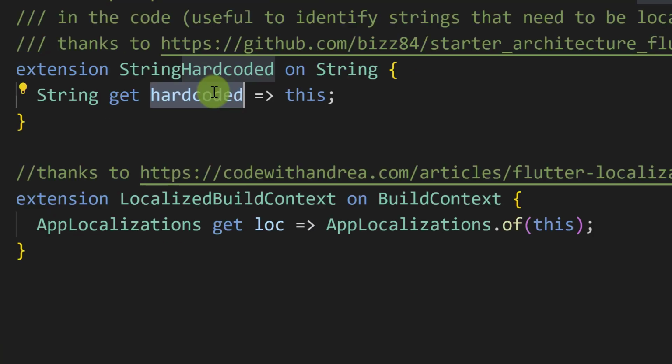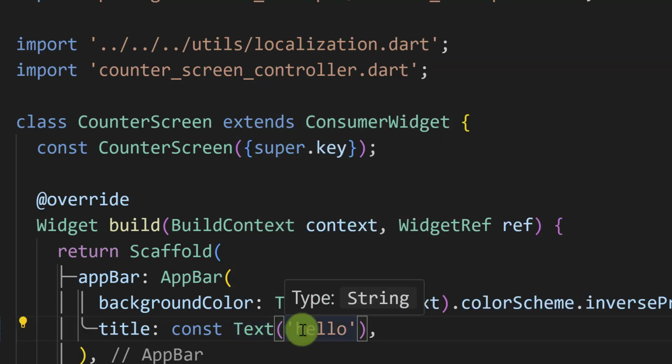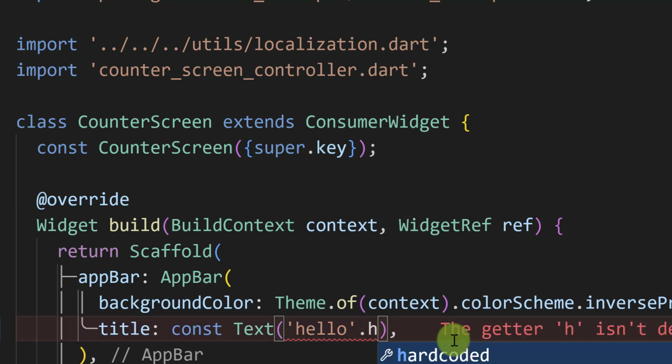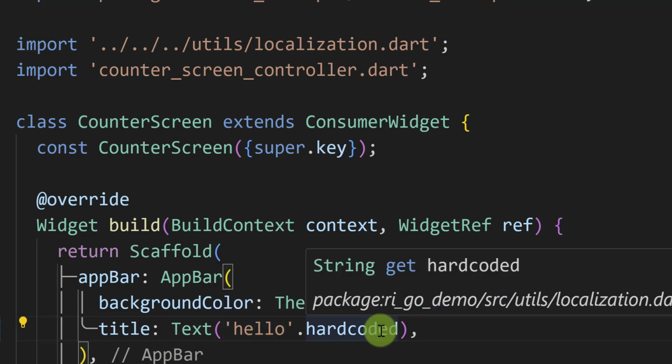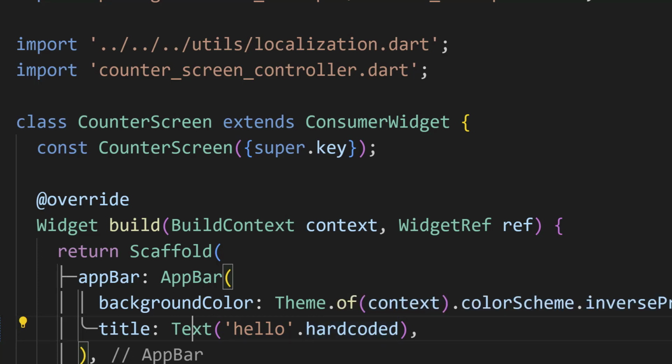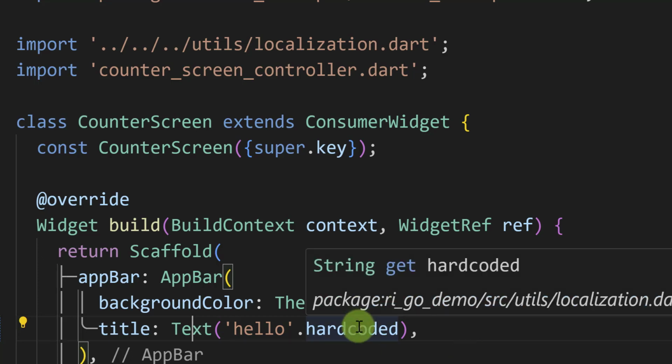So it's good to just use hardcoded on the string itself. So instead of using just hello, you can use hello.hardcoded. By this, you don't need const because it's not a constant, it's a function. You're applying an extension method on the string itself. And you can easily find all those hard-coded strings in your project.